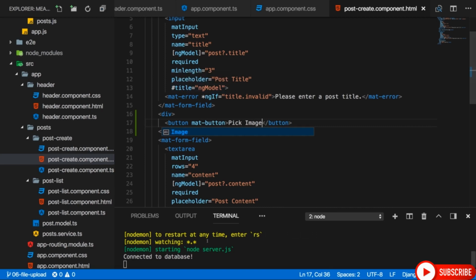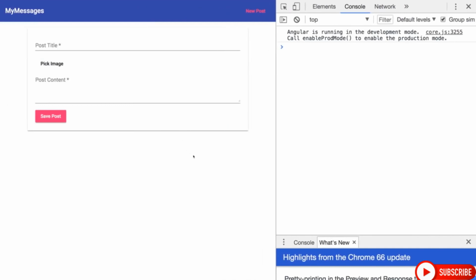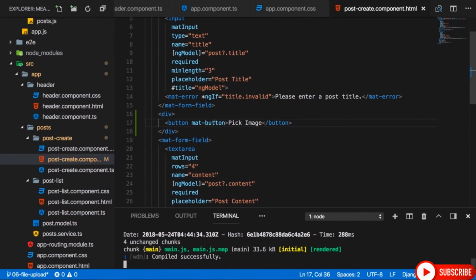If we now save this, and ng serve is already up and running, we can go back and we see that Pick Image button here, which we can click. Now, right now, you can see I get the validation errors when I click this button, because by default, it tries to submit the form. To change this, I'll set the type of this button to button.